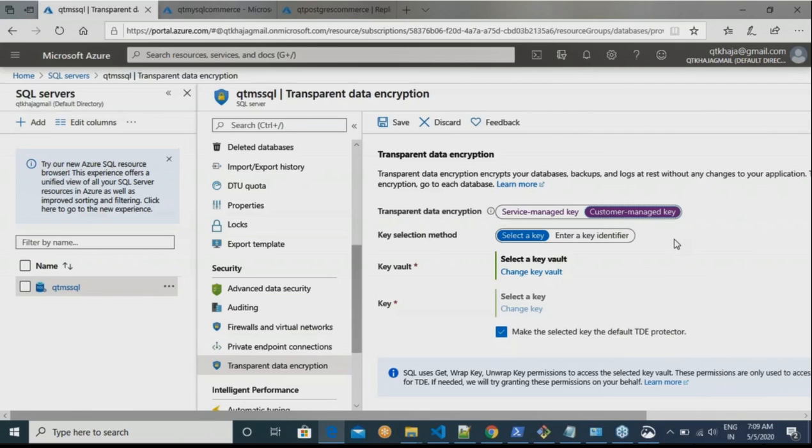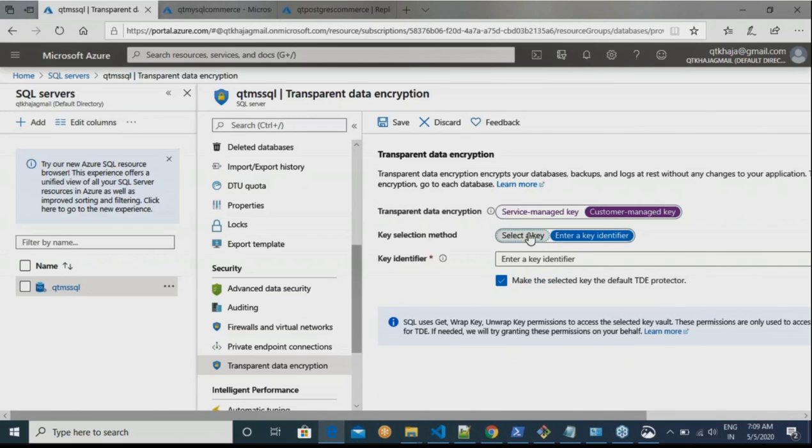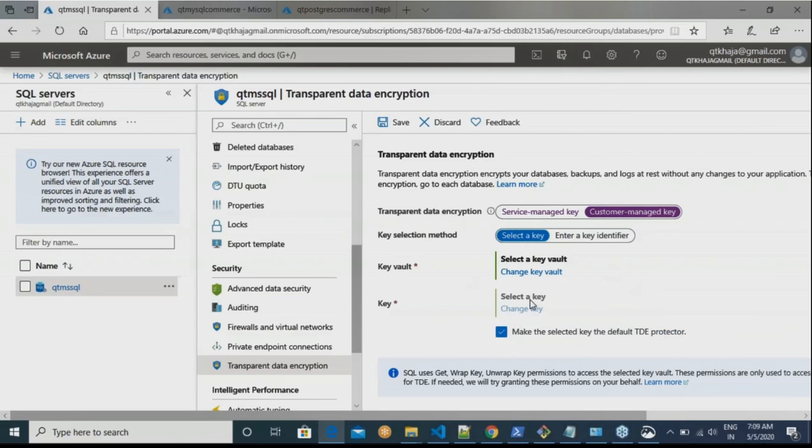If you want to encrypt the data on your own, let it be in any database. This data encryption is supported in all the databases. With the service managed key, Azure will generate the key and use it. If you don't trust Azure, then you can give your own key, one that you generate, and give an identifier here, or use a service in Azure called Azure Key Vault to encrypt and decrypt the data.